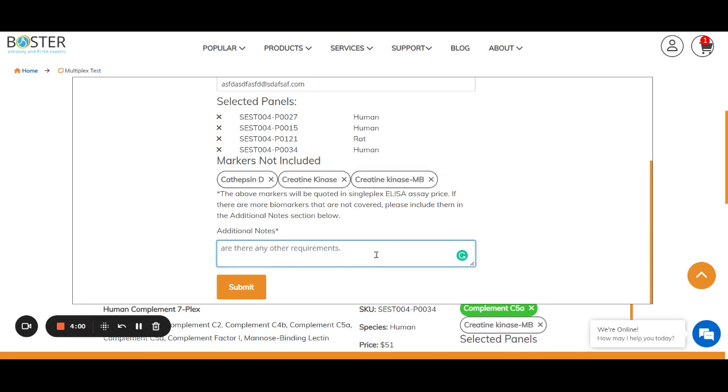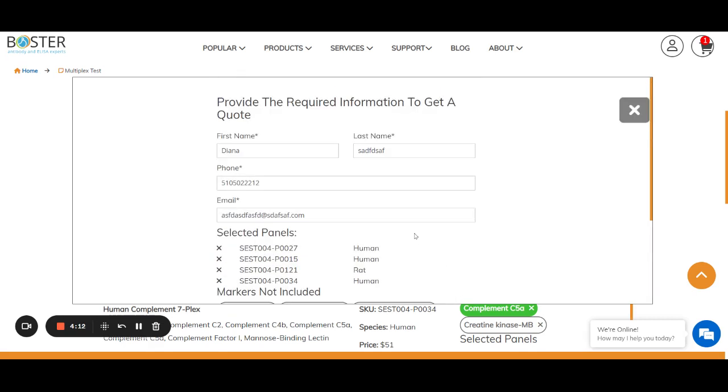And if you have any special requirements, like if you want to test things in duplicate, triplicate, default is duplicate, or if you need a special requirement of any kind, describe it in the notes, and hit submit, and we will get all the details, and we'll be making a quote to you as soon as we can.